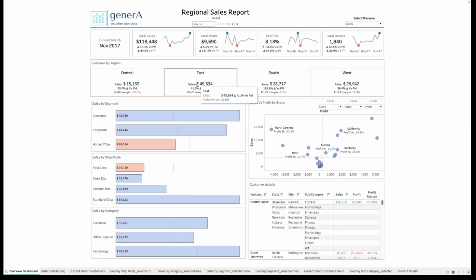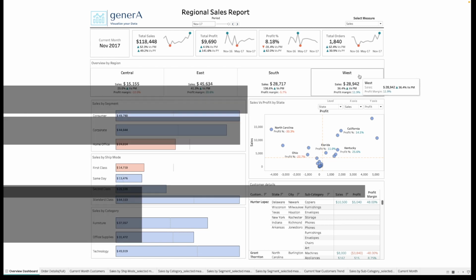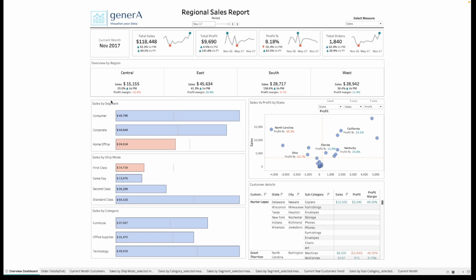Then we can see how these metrics drive into various stratifications such as overview by region, which comprises the sales in each region with their month over month indicator and the profit. On hover, I can see the same detail which I can see here as text. Moving forward, we can see sales by segment, sales by ship mode, sales by category, and the color coding over here is shown based on the performance with respect to the previous month.